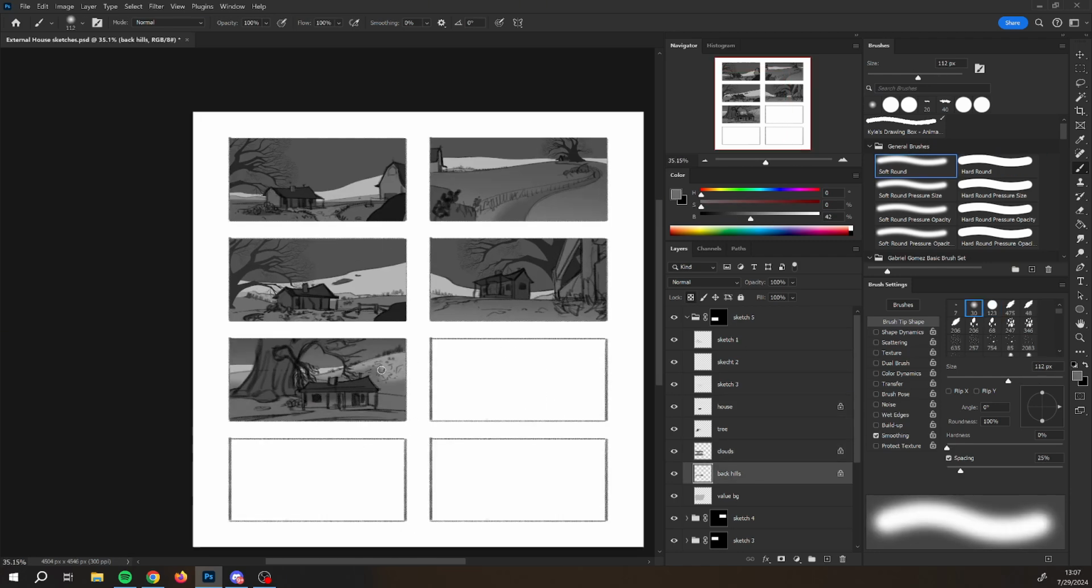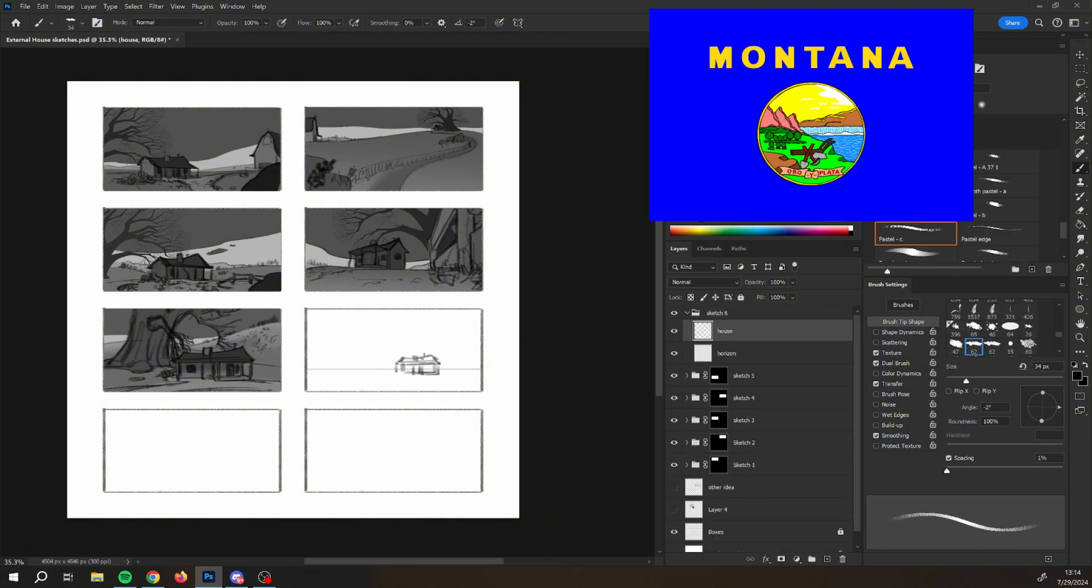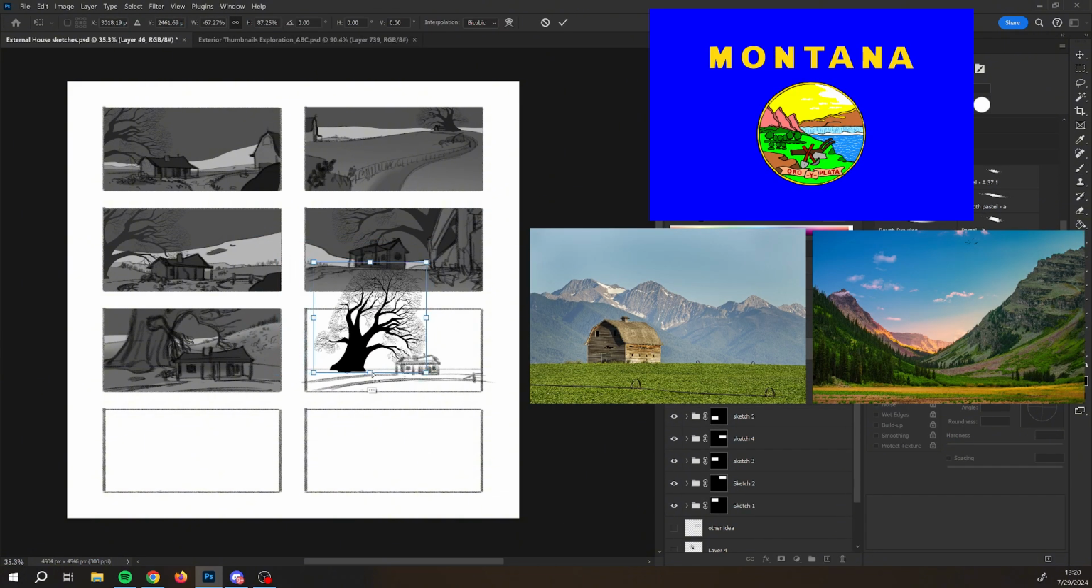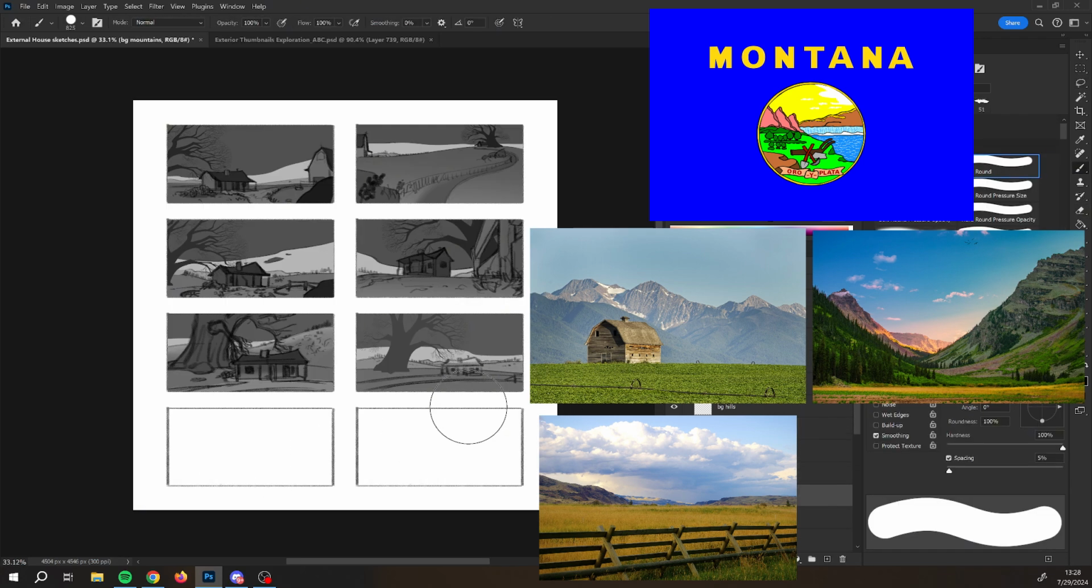I have certain parameters that I'm working within. For instance, my story takes place in the state of Montana. I'm going to try to have my landscape environment be inspired by Montana's views. They're really incredible.